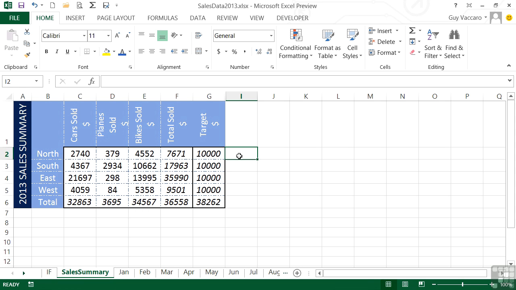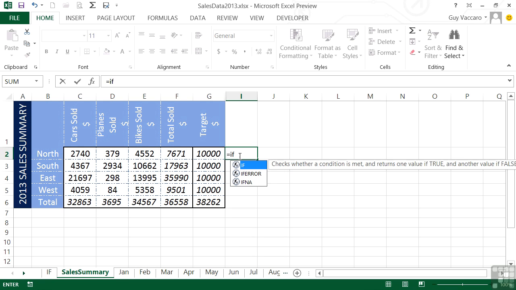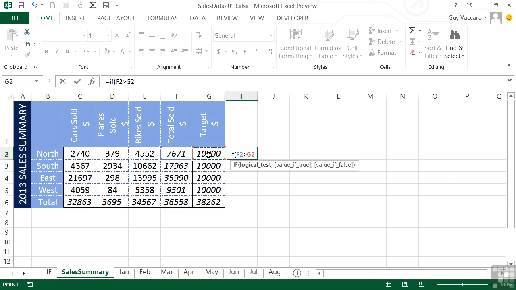So we start in I2 and we want to check the north sales against the target. So equals IF, always an equals and then an IF, and you can see it appears in the list, open bracket. Now our criteria is that the total sold must be greater than the target, comma. That's the end of our criteria, our evaluation. Now if F2, so the total sold, is greater than the target, then we've actually achieved our target. Now all I want to do for the moment is just tell us that. So I'm going to open a set of speech marks, put the words target met, close the speech marks, close the bracket. So that completes what will occur if the target is met.